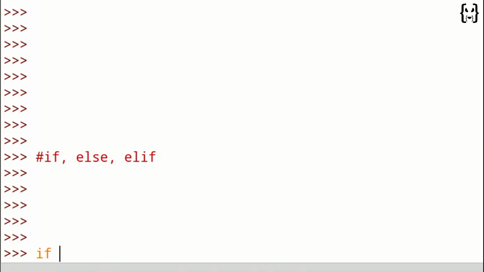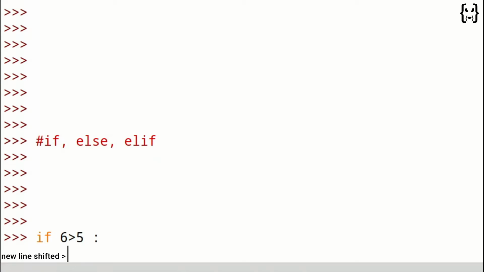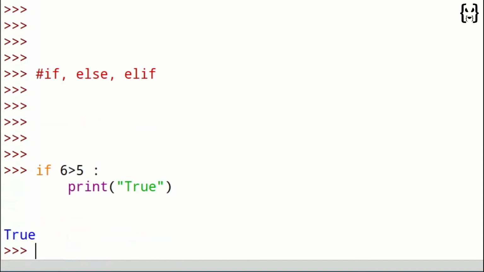Let's say I type if and then I have to give a condition like 6 is greater than 5, and then I have to type a colon, and then hit enter, and you will see the cursor shift one tab to the right. And now I have to write something. If 6 is greater than 5, then it will print true. This is a string true, not Boolean true, and I have to press enter 2 times and it will say true, because 6 is actually greater than 5.